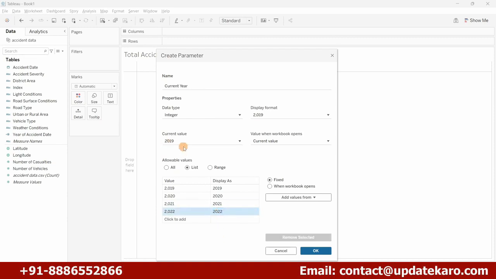Perfect, right? And what should be the current value? So the current value for the current year should be the latest value, so we will choose 2022. What does current value mean? Whenever you close the workbook and open it again, 2022 will be the default value for this particular parameter, right? So this is the current year. I will just click on OK.